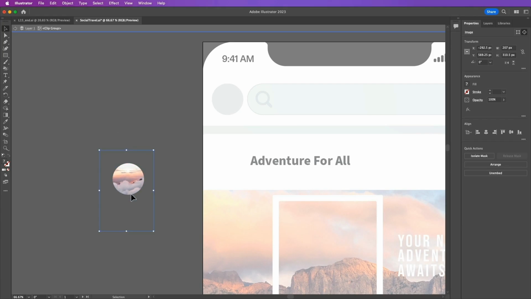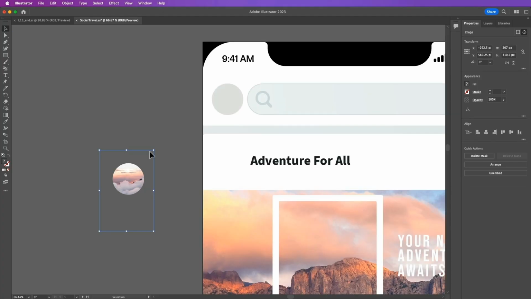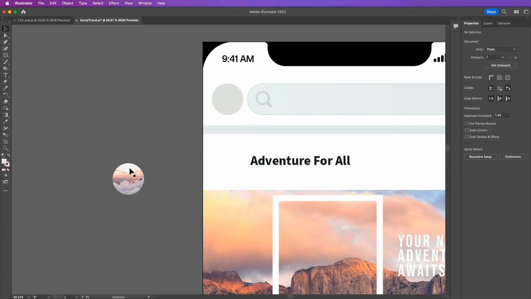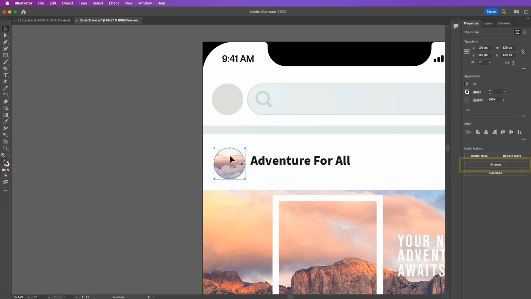There. Press the escape key to exit isolation mode. You can click away. You can then drag it onto the artboard and put it back over here. You can then click the Arrange button and choose Send Backward so it's behind what it needs to be behind. It should go behind an icon.